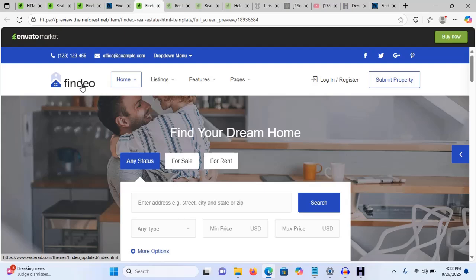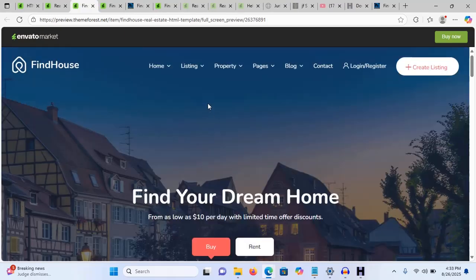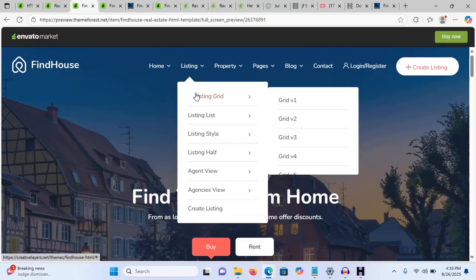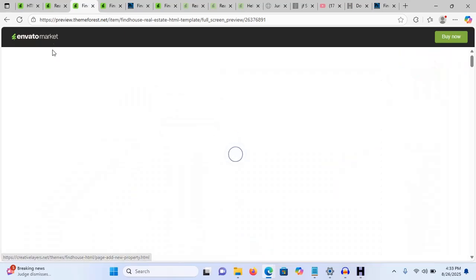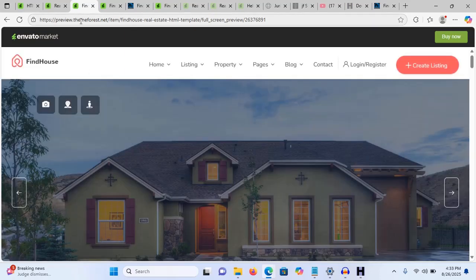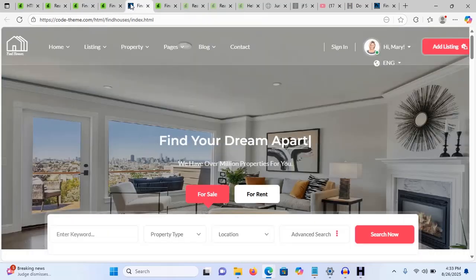So now what you need to do is this. Do you see, there are some templates that when you try to preview them, they are going to be under this Envato Elements header, and we don't want to have it. We don't want to have this thing here. We want to have their direct link, the direct link that does not include preview.themeforest.net, just like this one. This is the direct link.